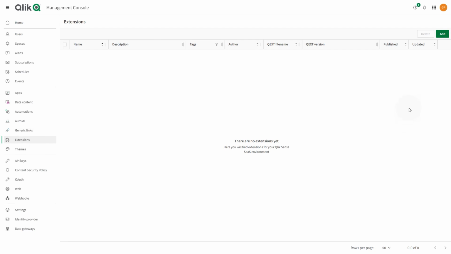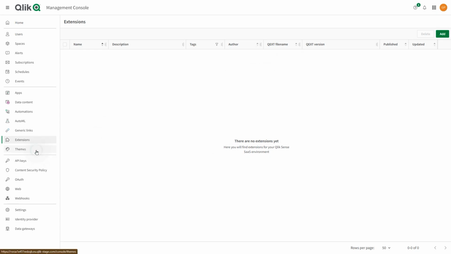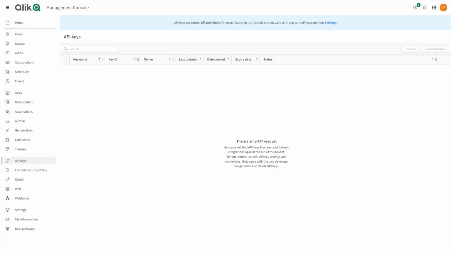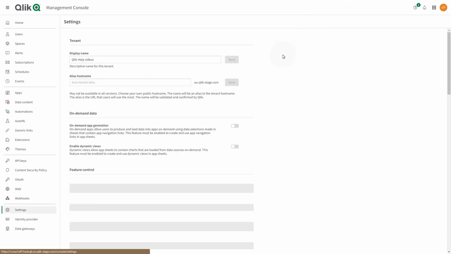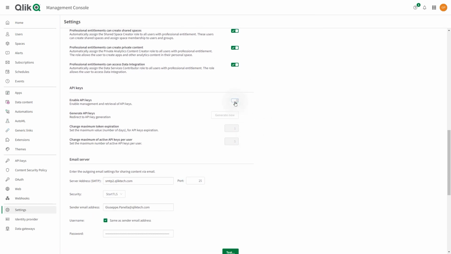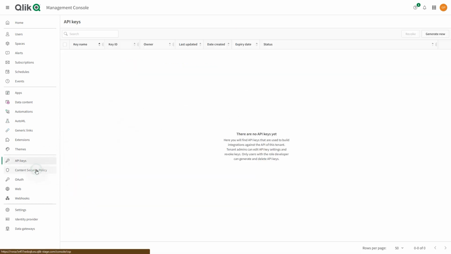In the Extensions section, you can add and manage third-party extensions. In the Themes section, you can upload your custom themes. In the API Keys section, the tenant admin manages system integration through API keys and web integrations. By default, API keys are disabled. To enable them, go to the Settings section. You can use API keys to authenticate users, developers, or other programs.